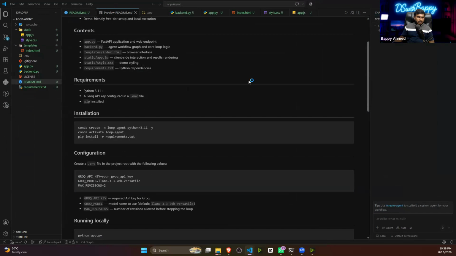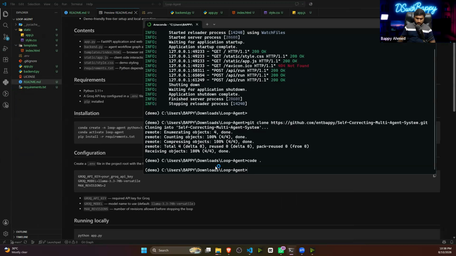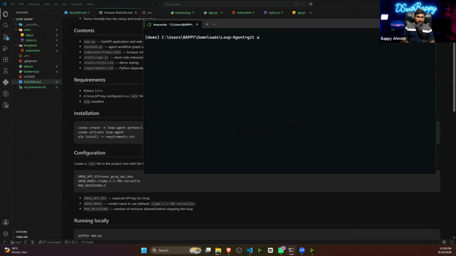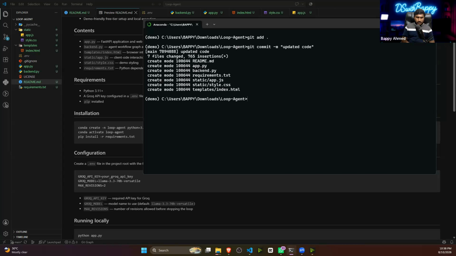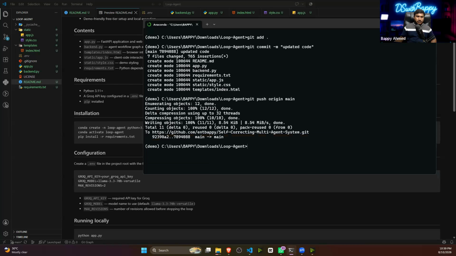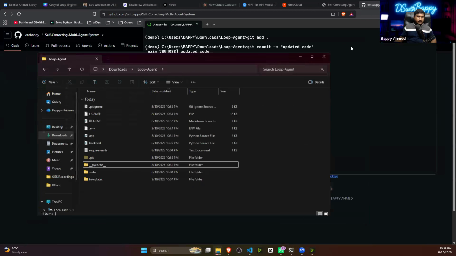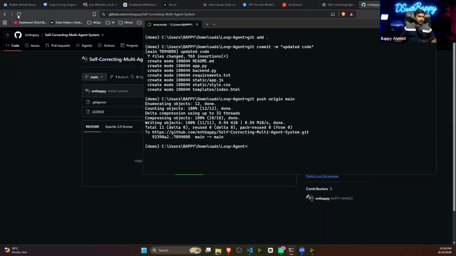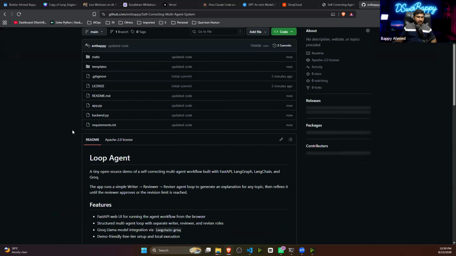Now let's commit the changes. Clear. So git add space dot, then git commit hyphen m updated code, then git push origin main. So it has pushed. Now I'll go to my GitHub and refresh. Now see, my repo is updated.